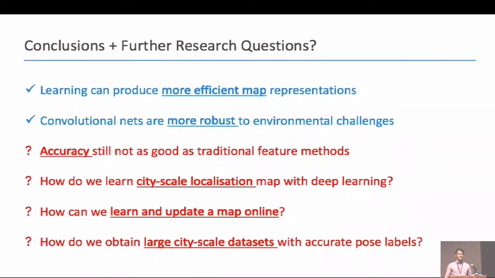But there's so many more research questions, which I hope this might motivate some of you to take on board. Firstly, the accuracy is still not as good as these traditional methods. So how do we really push the boundaries here and try and get the accuracy down to an area that's almost good enough for augmented reality? Secondly, how do we scale it? PoseNet out of the box doesn't work on the San Francisco data set, and so how can we extend these models up to a city scale?